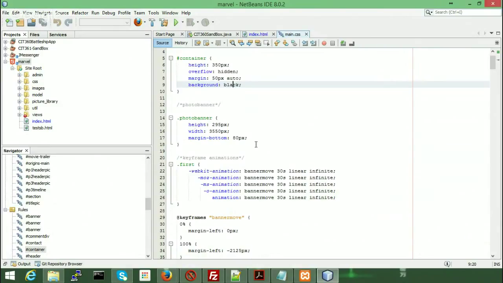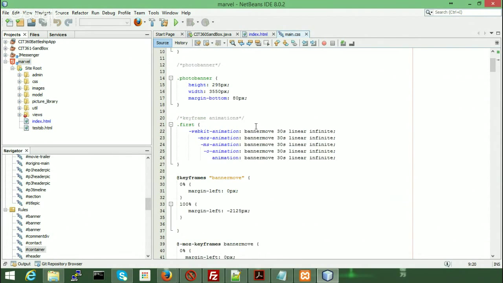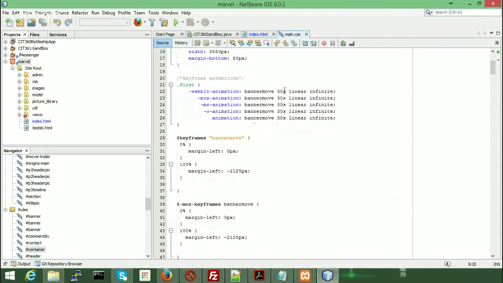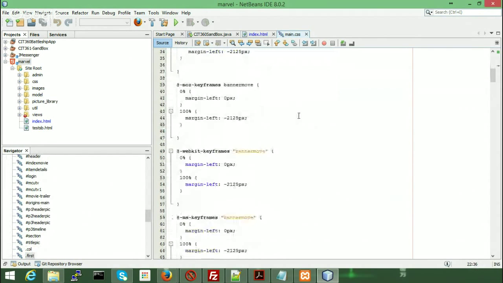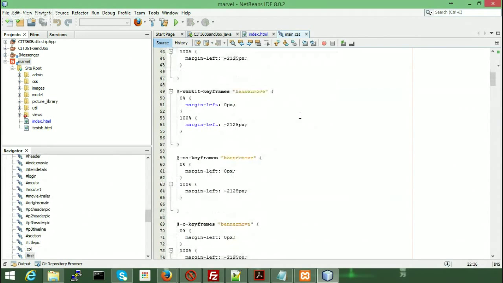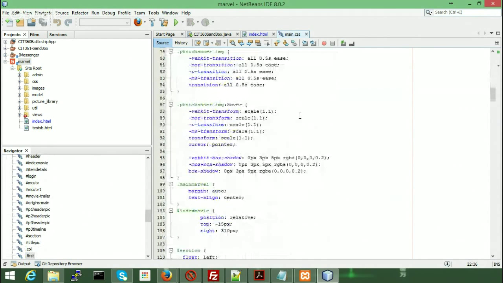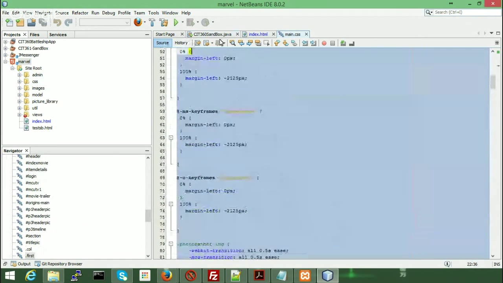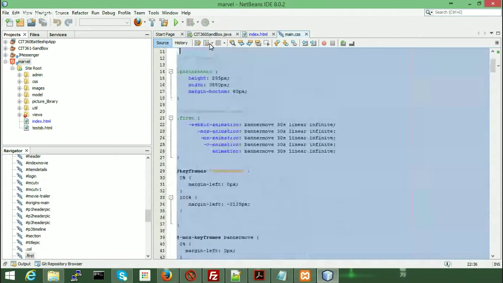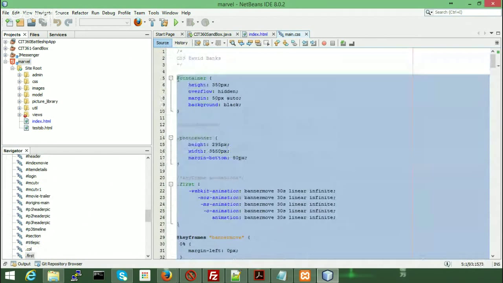My photo banner sets the height and the width of the banner itself. As you go down, there's a few other things like how long the banner moves. So each picture will move for 30 seconds, as you can see here. And these other things mostly have to do with how the banner moves and how the pictures move. As you can see, there's a little bit of code that goes into it, but it goes to about right here.